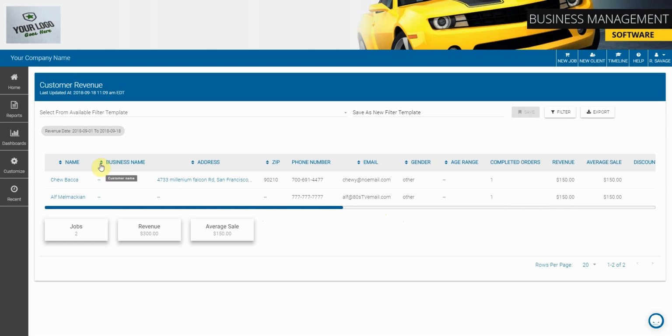Some of the columns also have sorting options. So if you have a number of results and you'd like to sort them, you can use the little sorting arrows here. At the bottom, we are shown the total number of jobs that make up our results, the total amount of revenue, and the average sale. Okay, so all good information. We can choose the amount of rows to display per page. And if we get into multiple pages, you'll be able to cycle through the pages here as well.